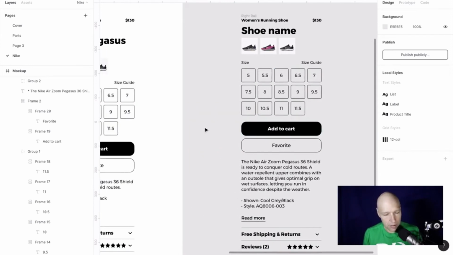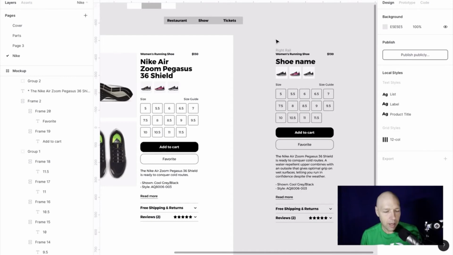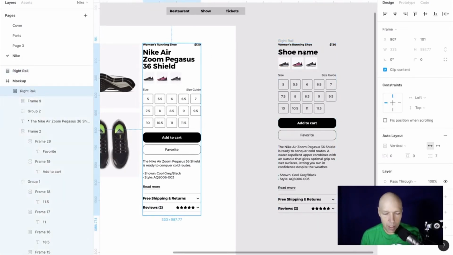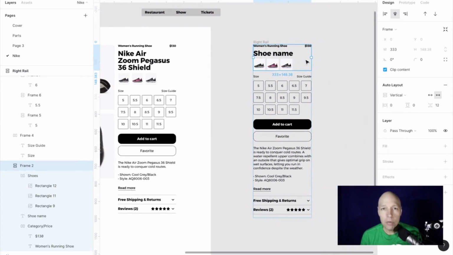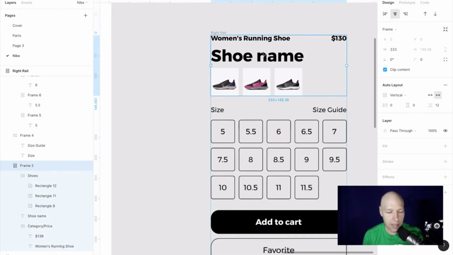So, these are the two versions that we have side by side. This is a copy of Right Rail, which is right there. I have a few different nested items in here. So first of all, I have the top element, which has one nested item, category price.